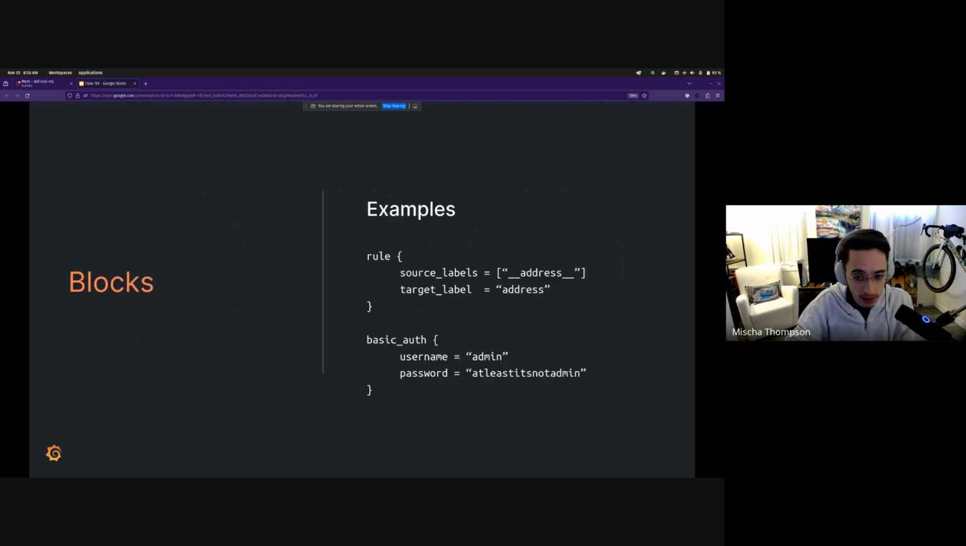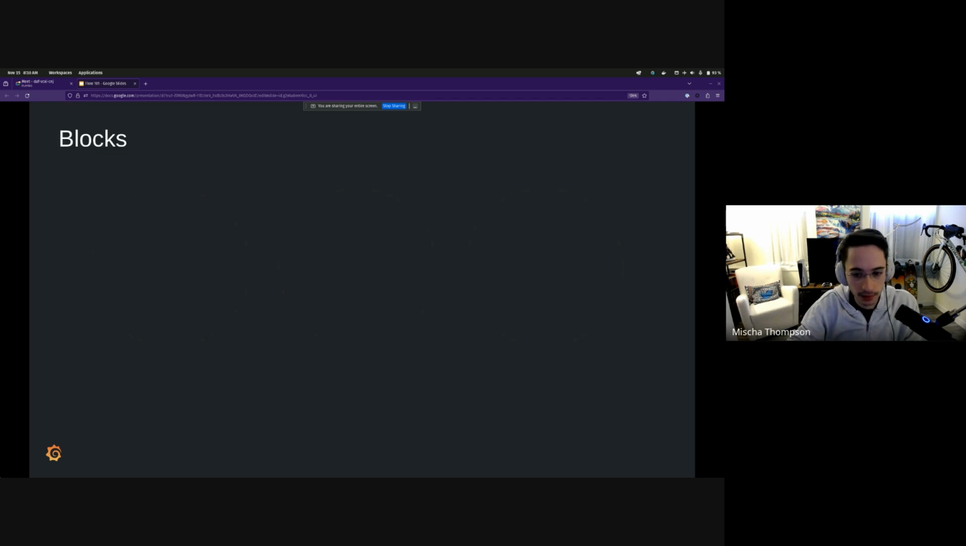So then there are blocks. Here's a couple of examples. One of these is a rule block, which is used for relabeling. The other one is basic authentication. You can see that in each case, there are a series of attributes that are encased in curly braces. That's the classic pattern of blocks. Some blocks can have labels. That would look something like rule and then a string, and that would be a named block.